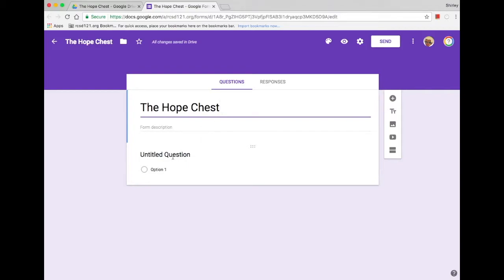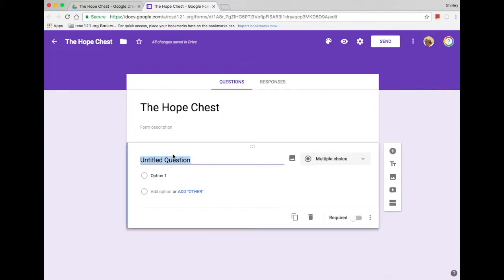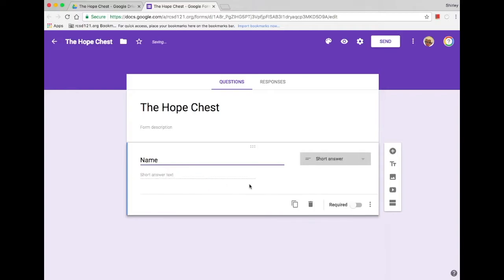Now it's time for the first question. No matter what assessment you are creating or survey or whatever data collection you are working on, the first question should be the name unless you want it to be anonymous. In our case, it's the assessment for the fourth grade, so it definitely should be the name. And short answer is the best choice for the name. I'm going to make it required.